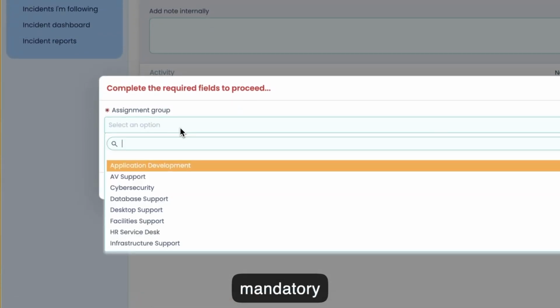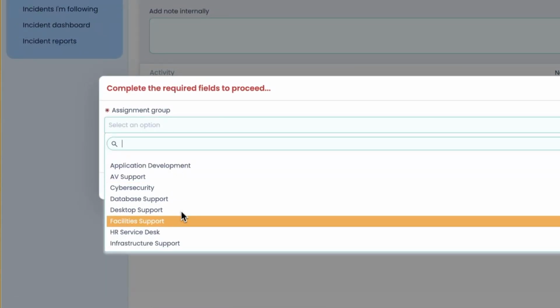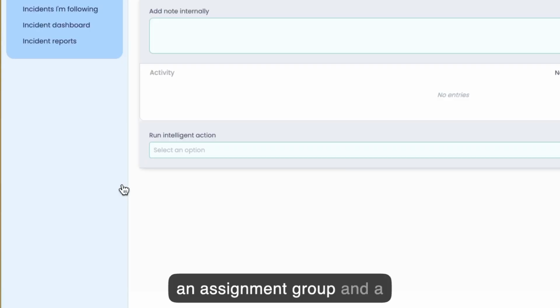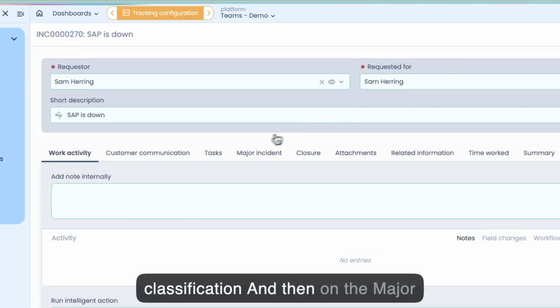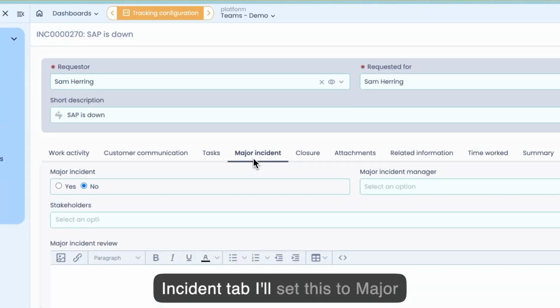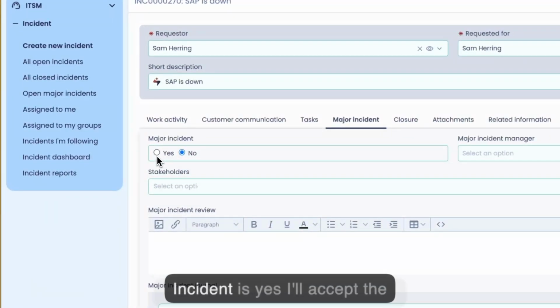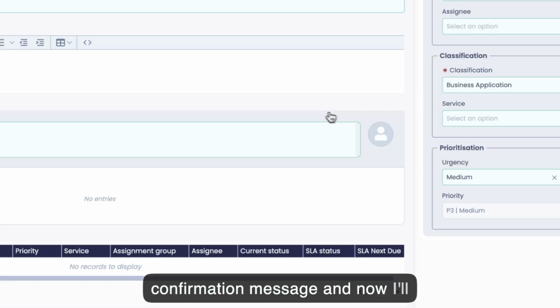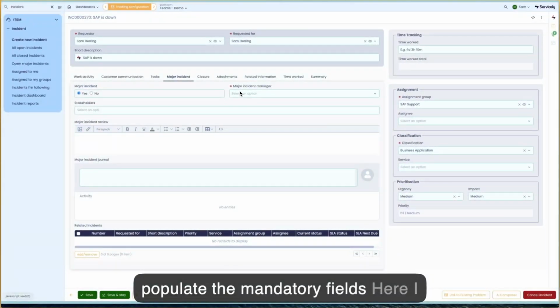I'll hit create so I can populate only the mandatory fields, an assignment group and a classification. And then on the major incident tab, I'll set this to major incident is yes. I'll accept the confirmation message, and now I'll populate the mandatory fields.